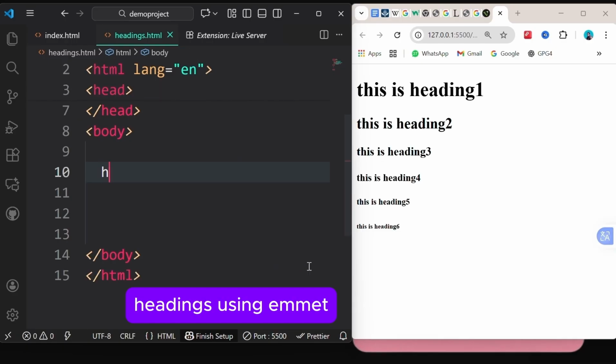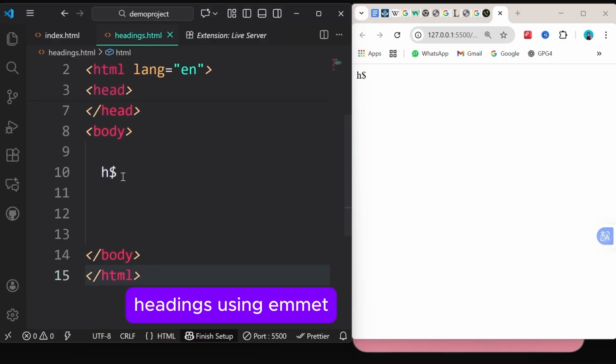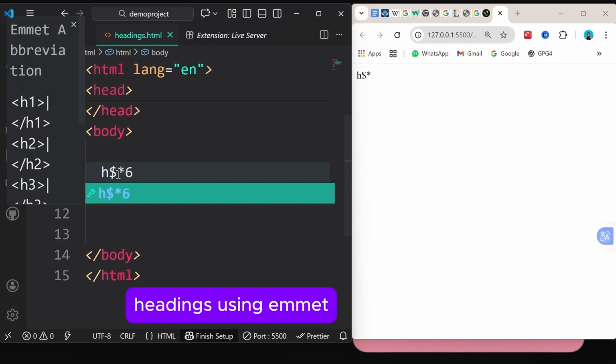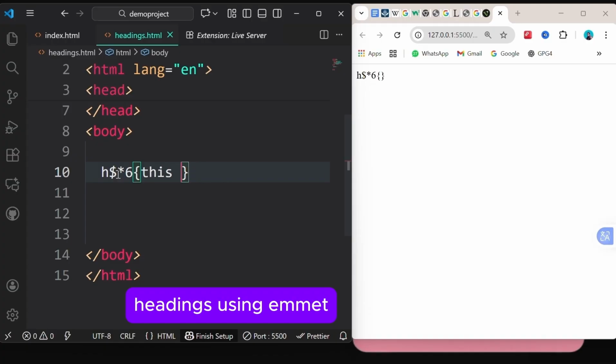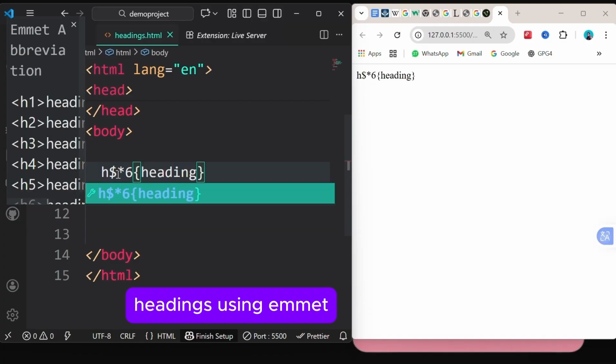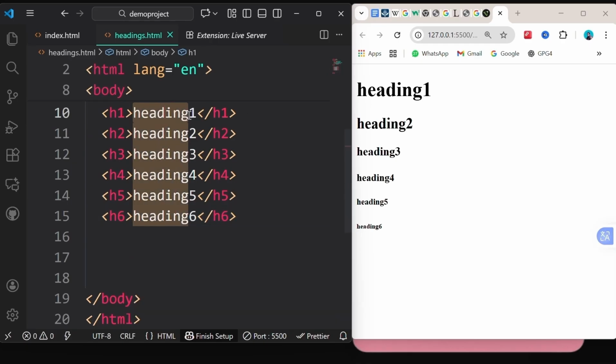Once again h, then for h1, 2, 3, 4, 5 a dollar sign, then multiplication, how many numbers we need, 6, then curly braces, and inside the curly braces write your text. Yeah, you can see simply heading, and for 1, 2, 3 heading just once again write a dollar sign and just hit enter. So you can see the output, that is heading 1, heading 2, heading 3, 4, 5 and 6.